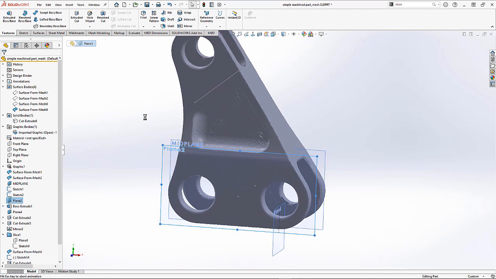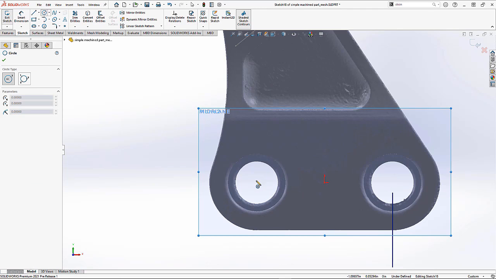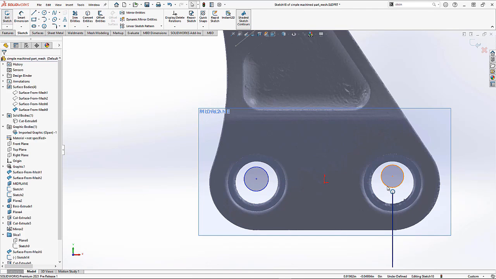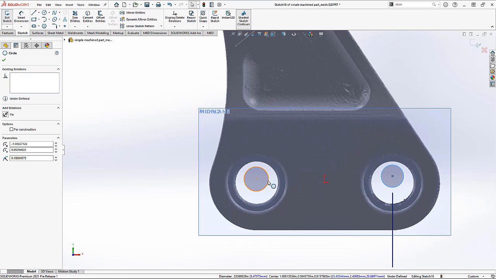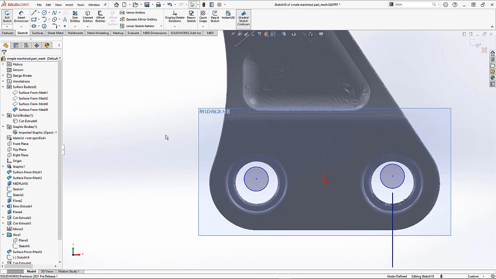We're going to start another sketch on Plane 2, and we're going to draw 2 circles. Not going to snap it to anything just yet, but we might add a relationship between the two. Equal will get us started. That's one step down. They're both the same size.